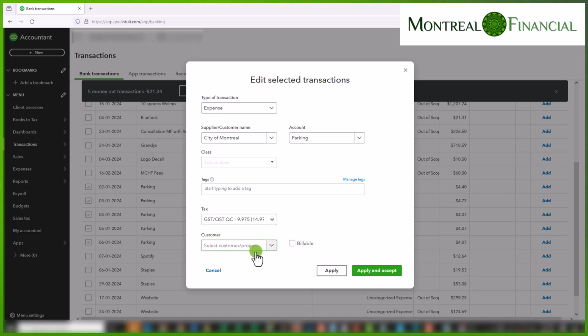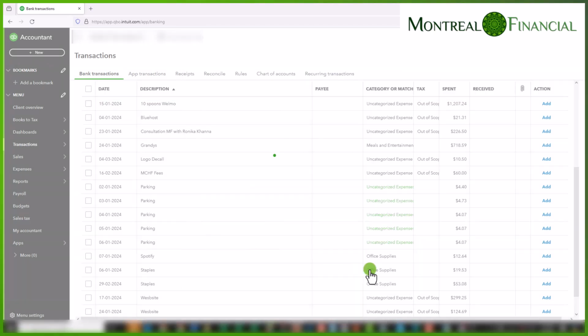And if it relates to one customer, then you can select the customer, assuming this is toggled. And you might not have class or customer depending on which version of QuickBooks you're using. And you can also click on this little billable. So that's pretty much it. It's really important that you reflect the tax code, otherwise it will not allow you to enter the transaction. And obviously the type of expense, the supplier name is always good to have in the account. So click on apply and accept.